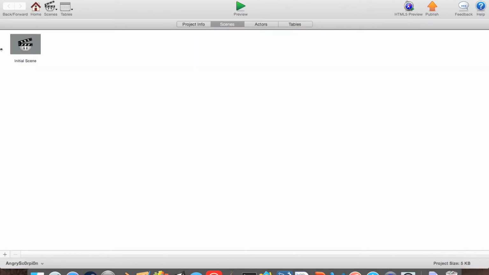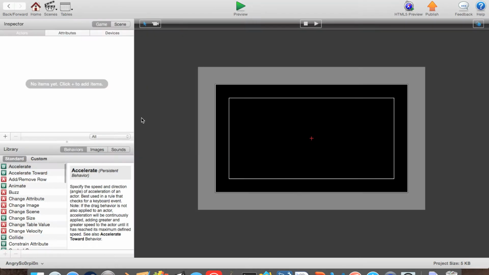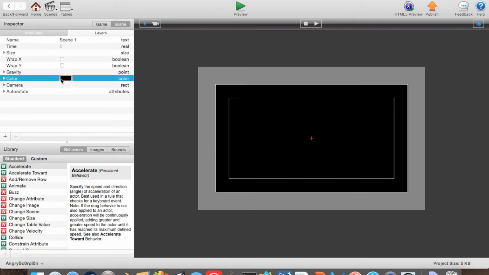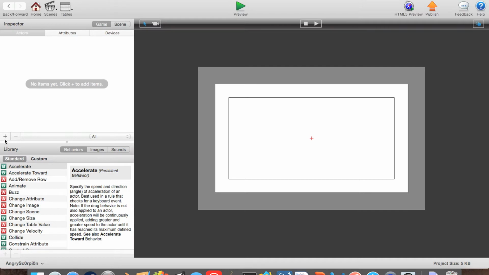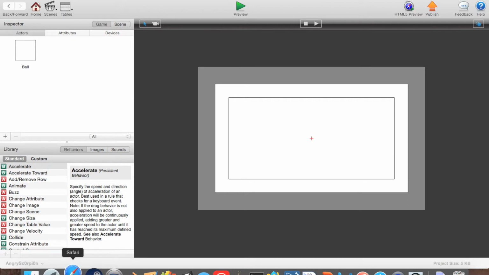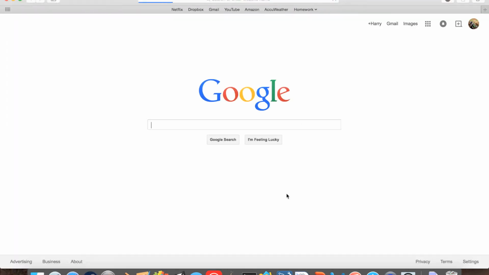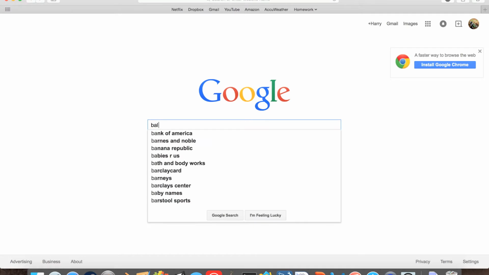So, go to your scenes, and you can just name this scene 1, I guess. I'm going to make the color white. And I'm going to make a new actor called just a ball. And since it just looks better if you have an actual ball, just look up ball clip art.